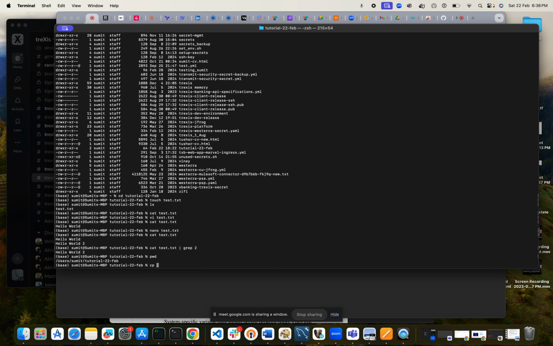I told you that dot dot is used for the previous directory. This file exists in the previous directory, so you can do dot dot. Now it means you are copying from this sumit directory, not this one. Now you can press slash. Now you are in this directory, and you can look for this file set.